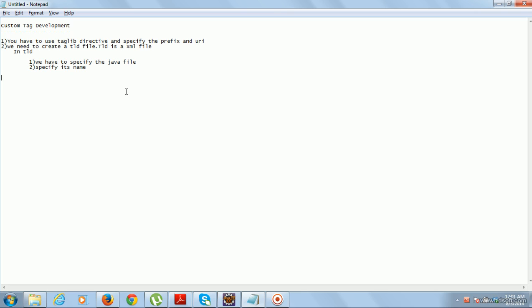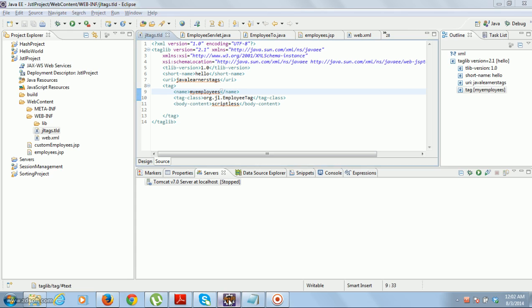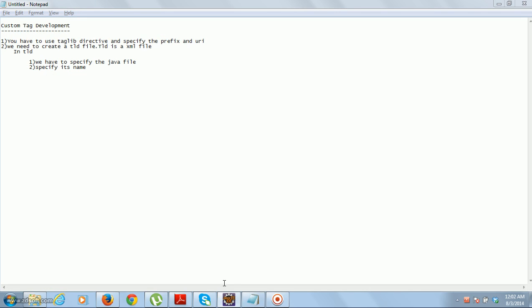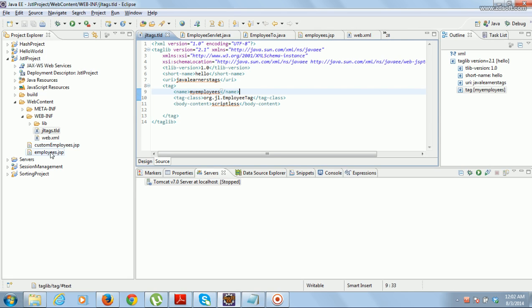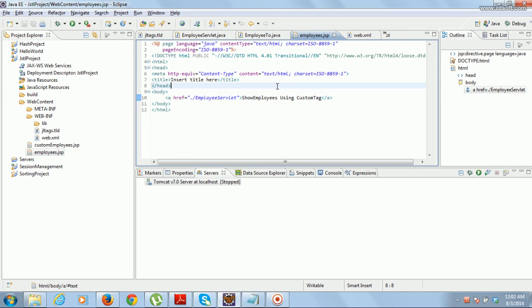First we will see what are the things we need to create the custom tags. Okay. We will go step by step by seeing the code. First I will show the output how it will be, and then I will explain in detail about this concept.